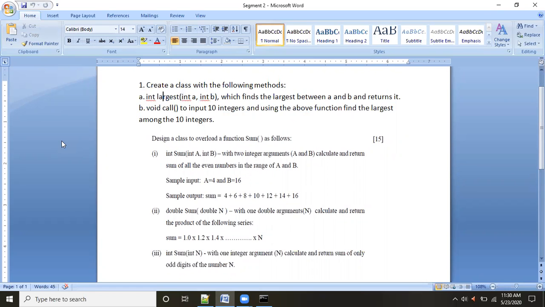So we have been asked to create two methods in a class. One is called largest, which returns a value of type int and takes in two integer arguments. And we have another function called call, which has a return type void and does not take any argument. Now the largest function finds the largest integer between a and b. It will take in these two arguments a and b, find the largest between them, and return that value.